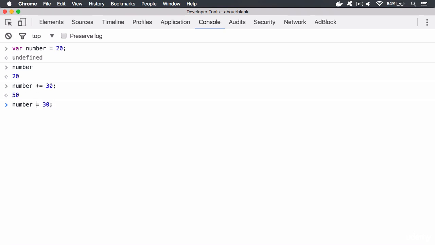And likewise, you can also have the subtraction. So what we want to do is subtract 30 from 50 and assign it back, which will leave 20. And then also you can have multiplication as well. So we can say 20 times 2, which will equal 40. Then also we can have divide as well. So number divide by 4. So we're going to divide 40 by 4, and that's going to be 10.